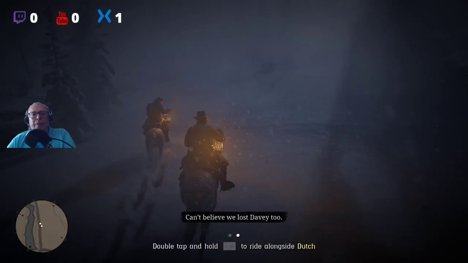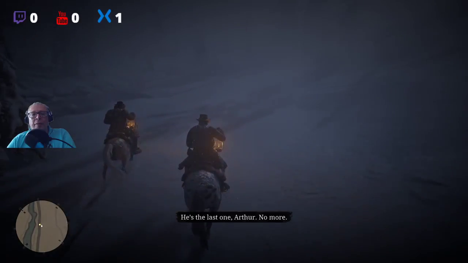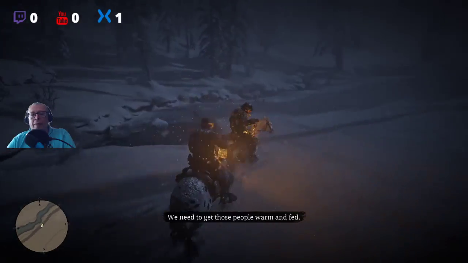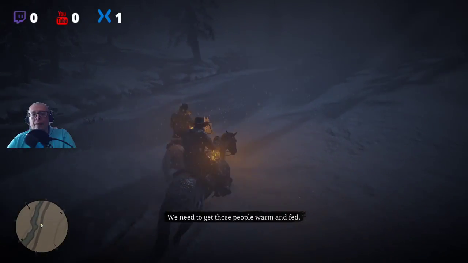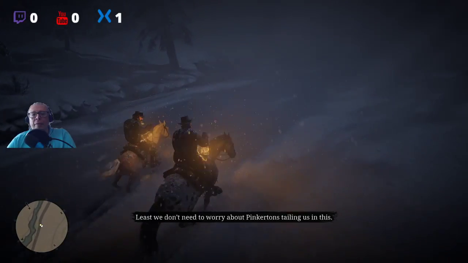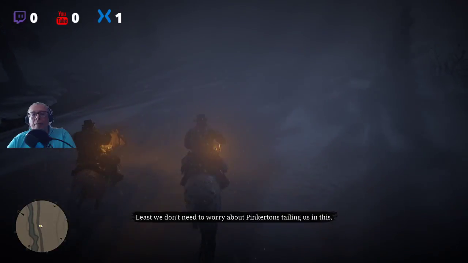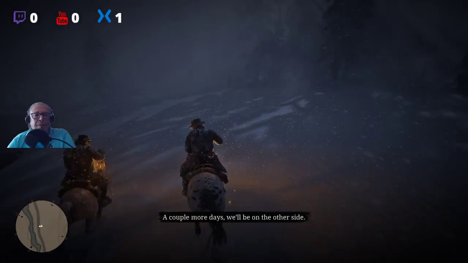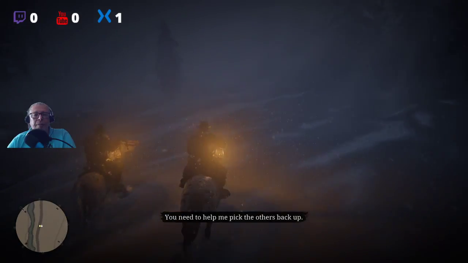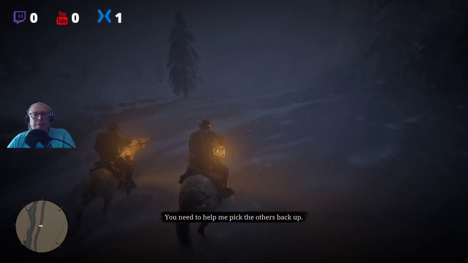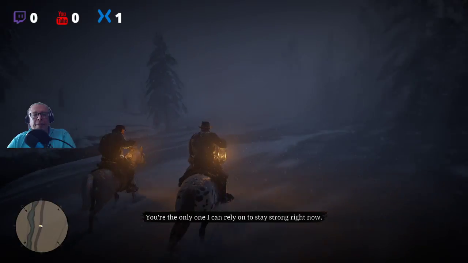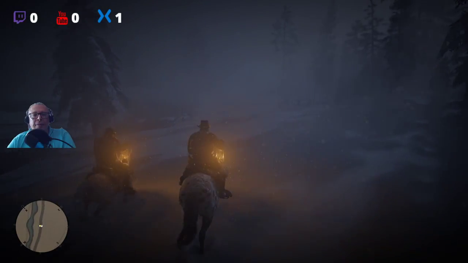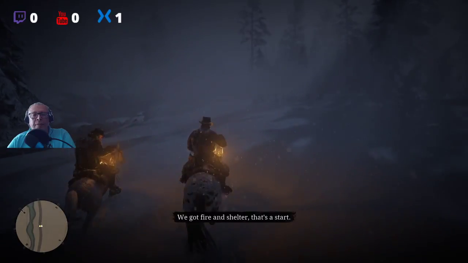Can't believe we lost Davy, too. He's the last one, Arthur. No more. We need to get those people warm and fed. At least we don't need to worry about Pinkertons tailing us in this. A couple more days, we'll be on the other side. You need to help me pick the others back up. You're the only one I can rely on to stay strong right now. We got fire and shelter. That's a start.